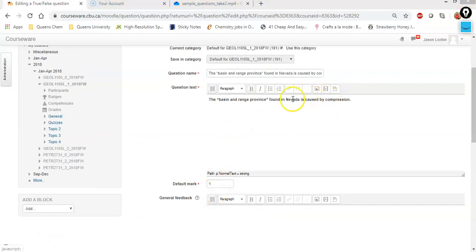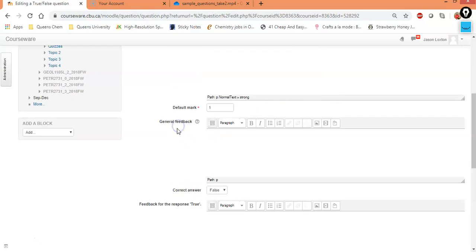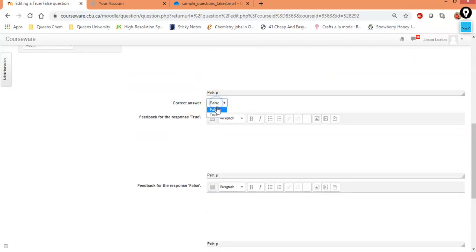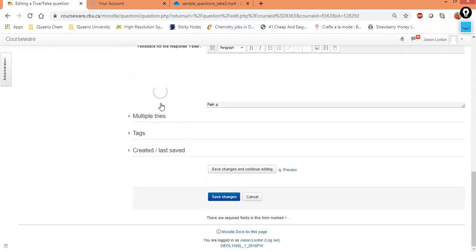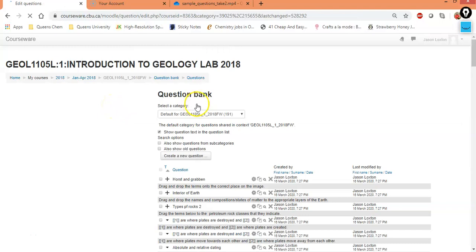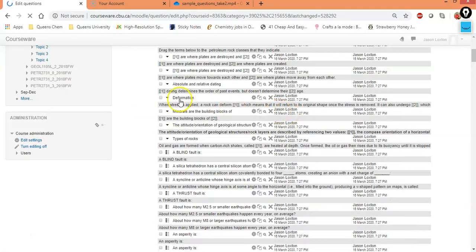If I wanted to change the question, for example, we'll make it the negative. The basin and range province is caused by extension. Now that answer is correct, in which case I'm going to move down here and I'm just going to make the correct answer true. And I will save that question. It's always a little bit of a lag at each step.